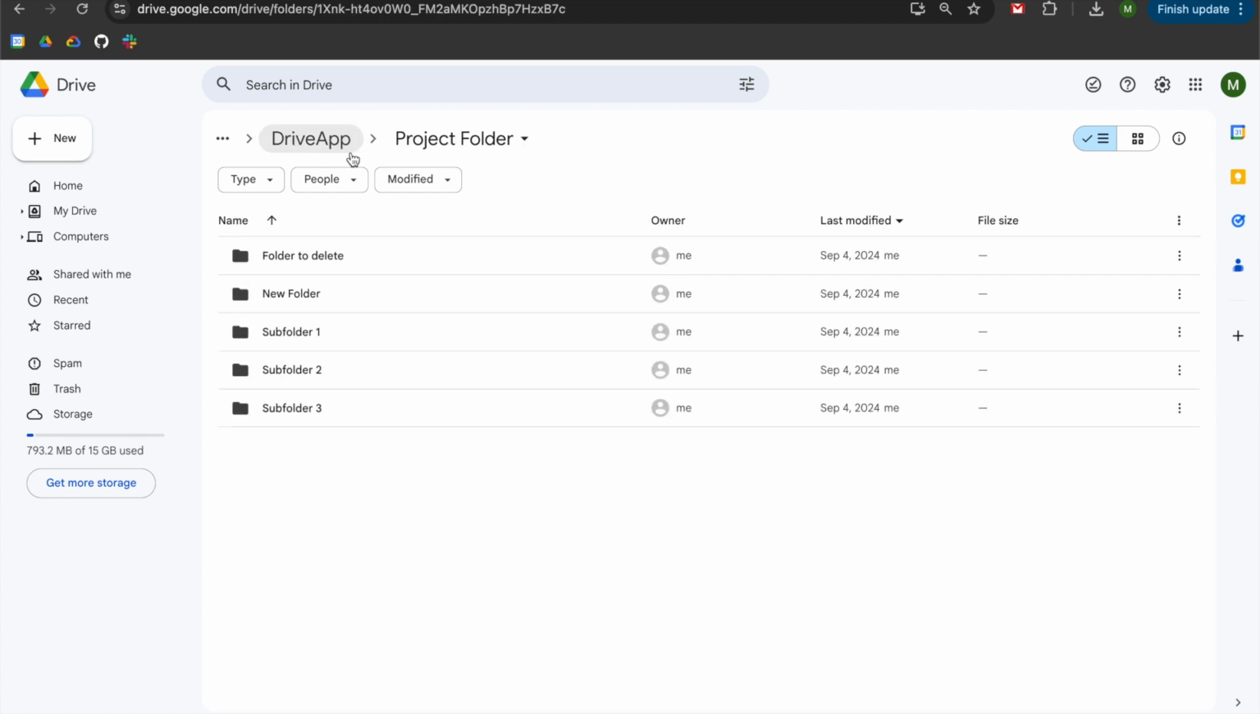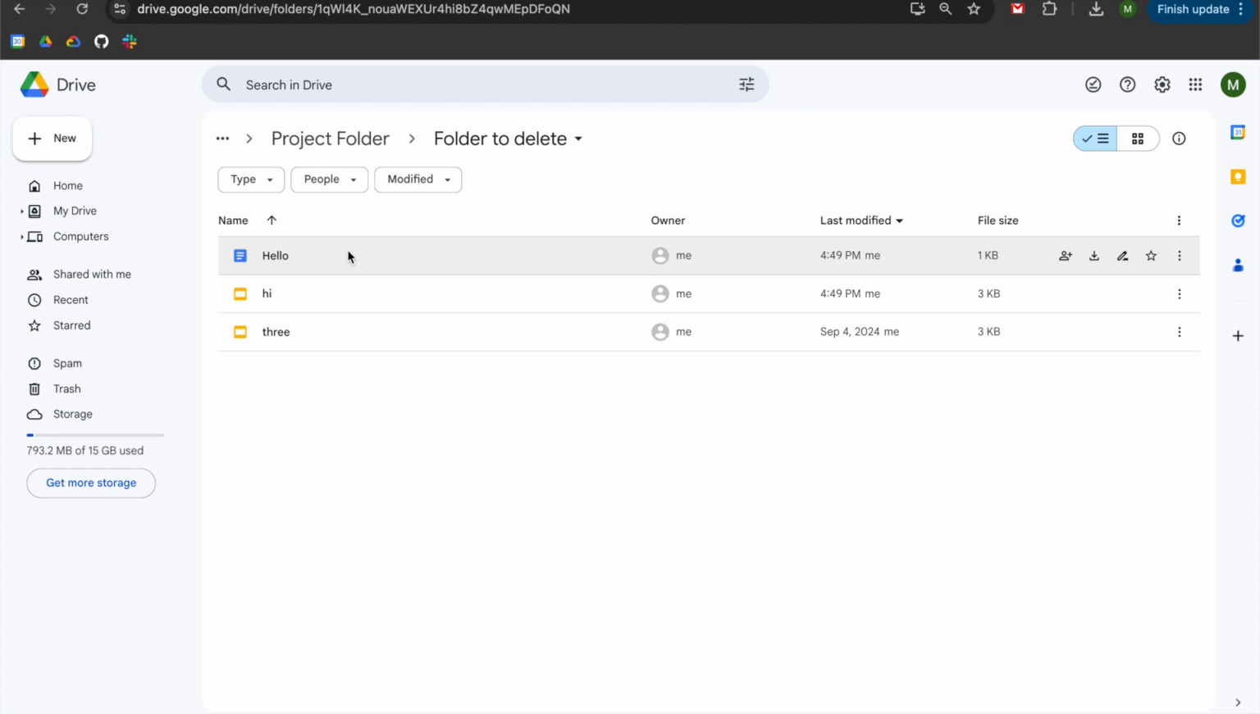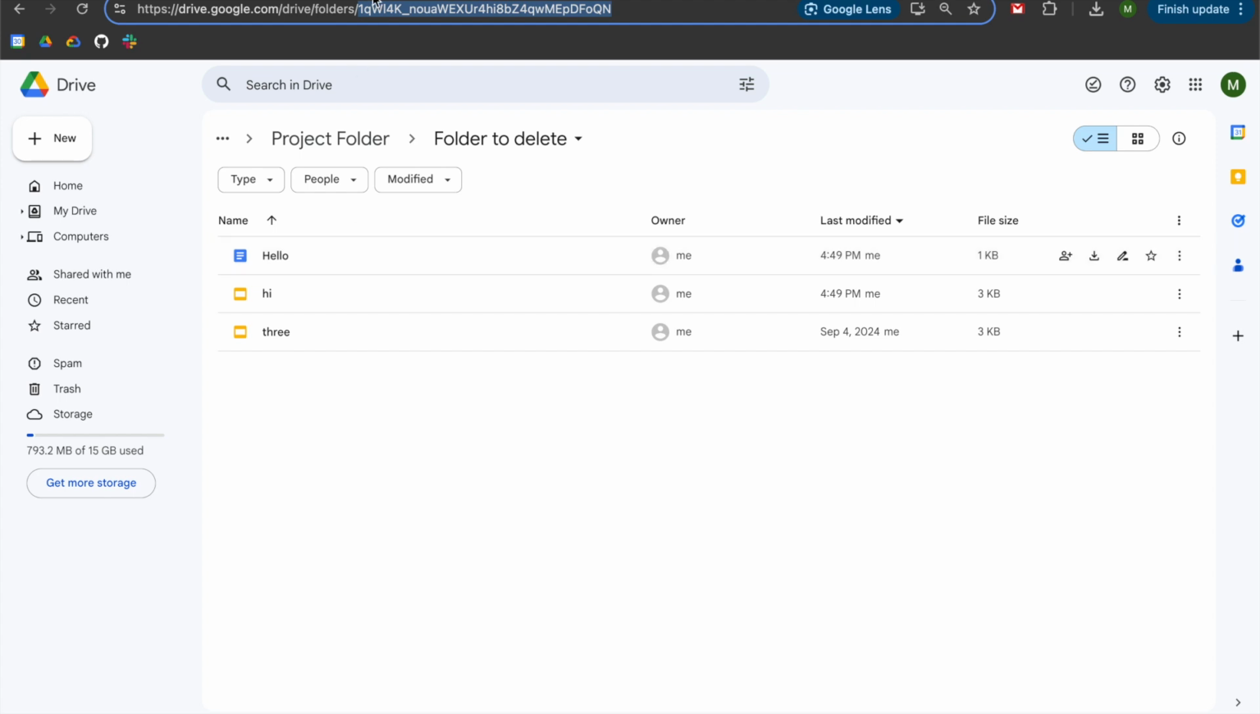So actually, you know what? I'm going to go back to my project folder because I literally have a folder called folder to delete. I have 3 files in here. I want to delete all of the files. So I'm going to highlight the URL, and then I'm going to copy the alphanumeric string at the end, which represents the folder ID. So I'm going to copy that to my clipboard.